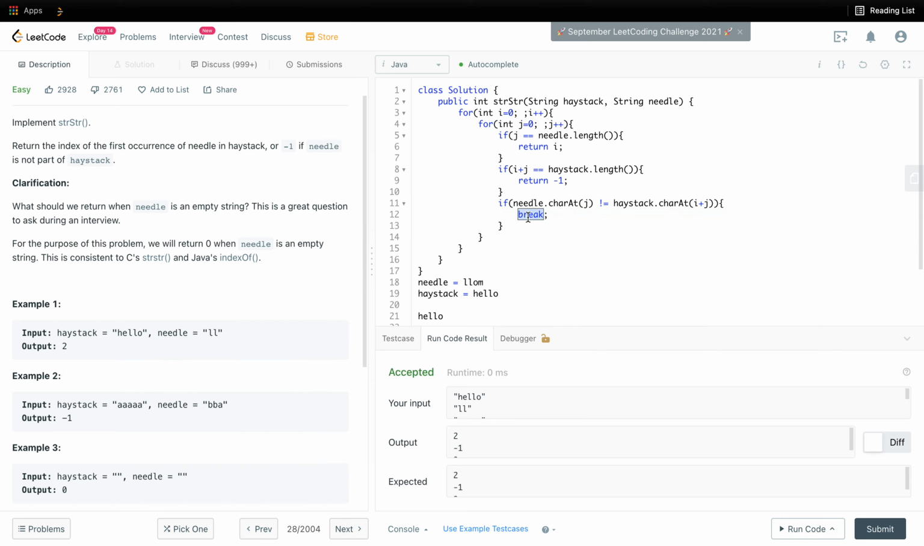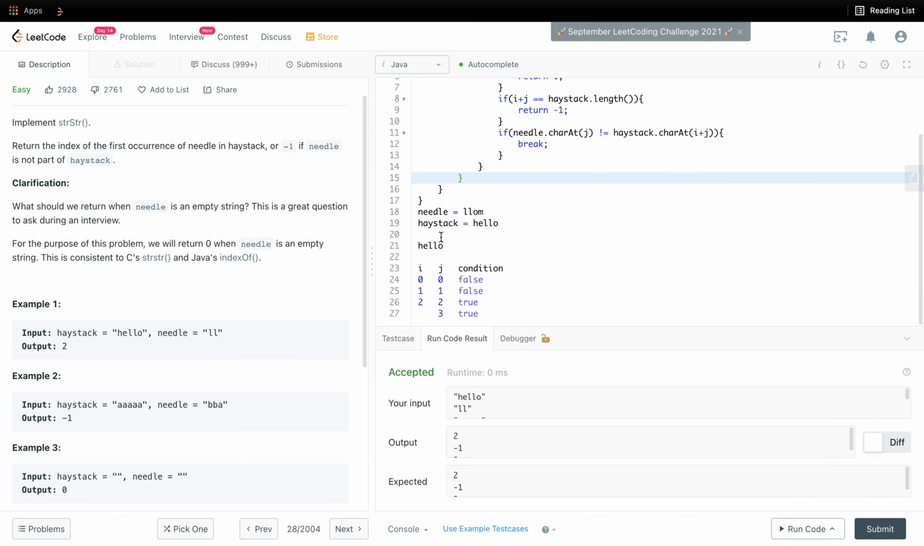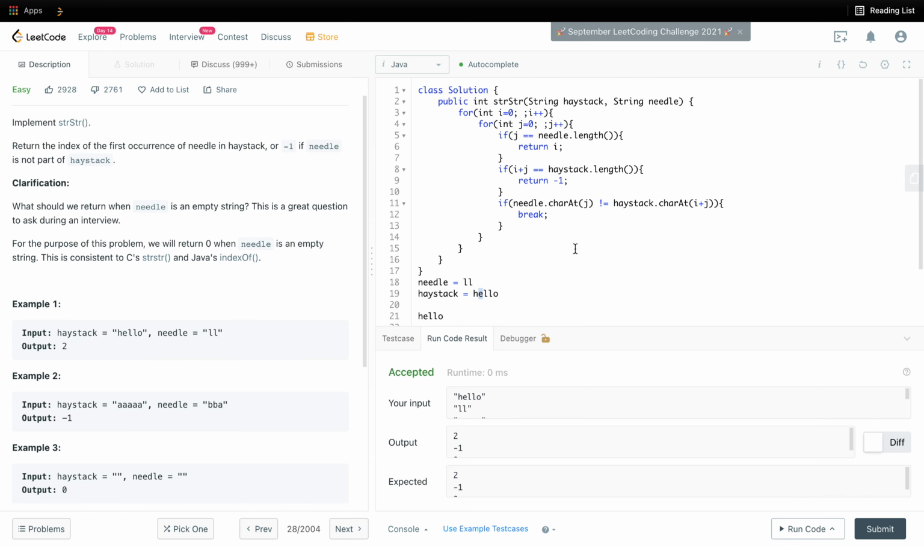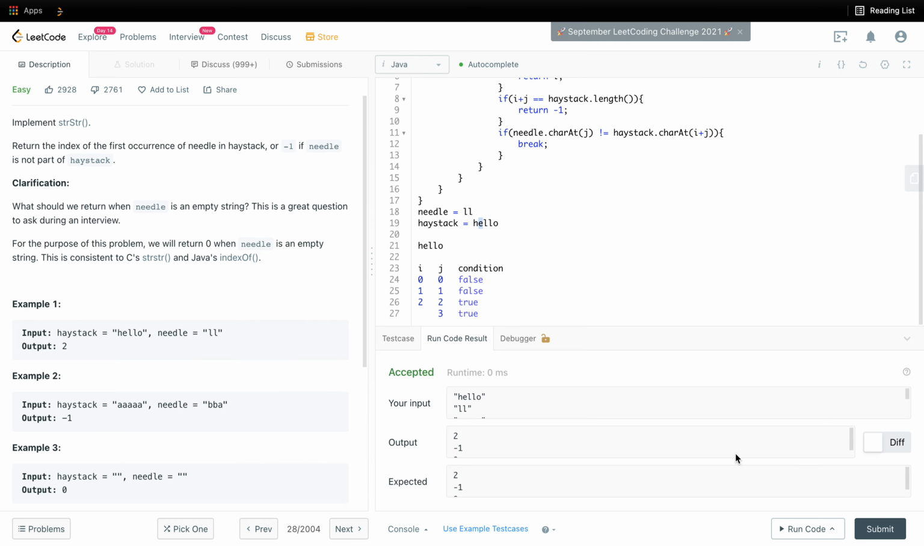So remember, when we use this break statement, it will just break this j loop, and the I loop will keep going on. So this is the condition where, suppose the needle is again LL, and we are starting from here, and we saw that H is not equal to L, then it will break. Again we saw that E is not equal to L, it will break this one, and for that we are using this statement. Okay.